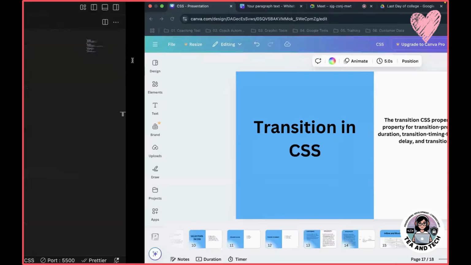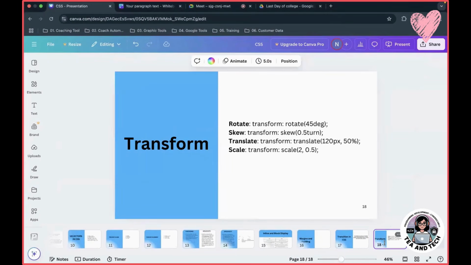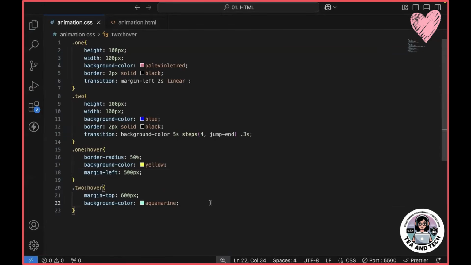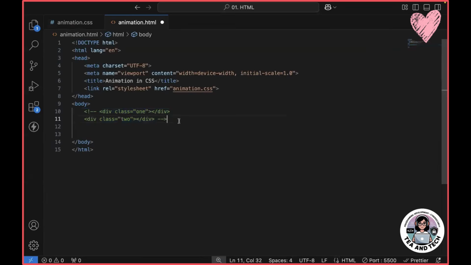Now it's not just transition. We have some more properties like transform, rotate, skew, translate, and scale. And they all are very interesting to work with. I'll give you an example of each and every one. Okay. So for working with the transform property, let me just comment all these things and I will comment this as well. Here I will write transform and here I will have div 1 and I'll create 4 divs. Okay. Now we have these 4 divs.